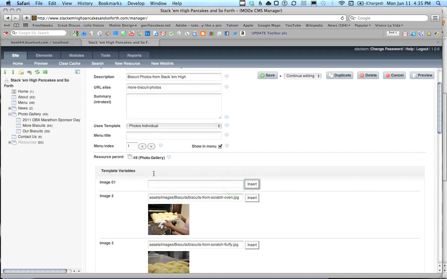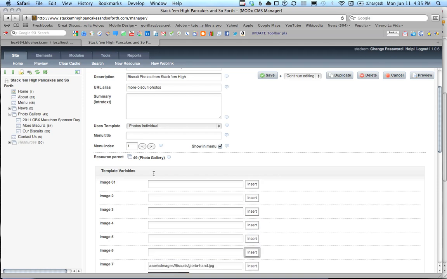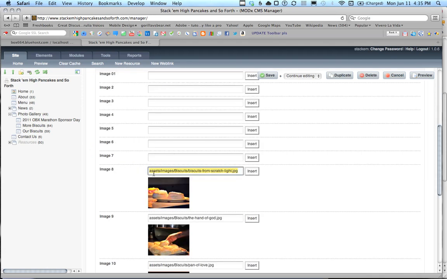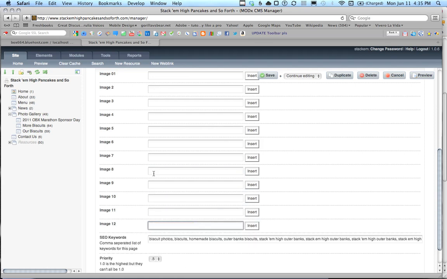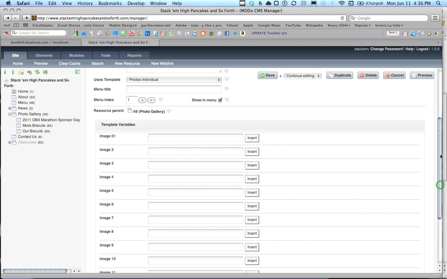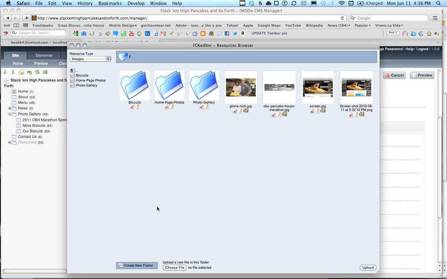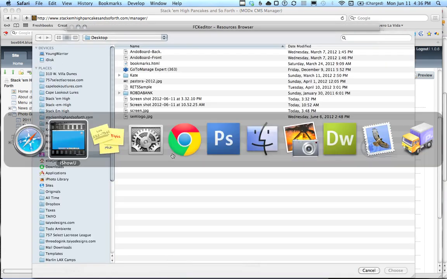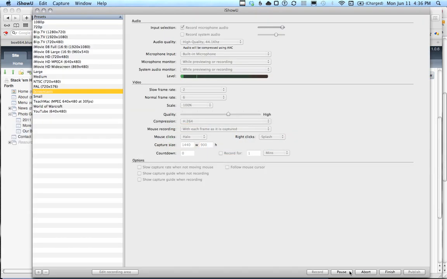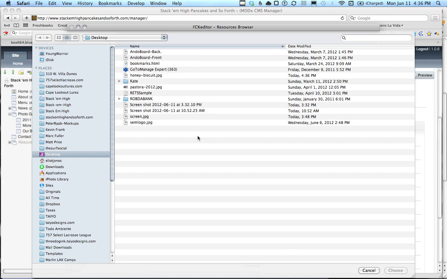You can just delete all of these. I'm running through with my tab key and just using the delete button and getting rid of all of these, and I'm just going to upload a new one by clicking the insert button, and choosing the file, and let's see, I'll go find one of the photos that I'd like to upload.